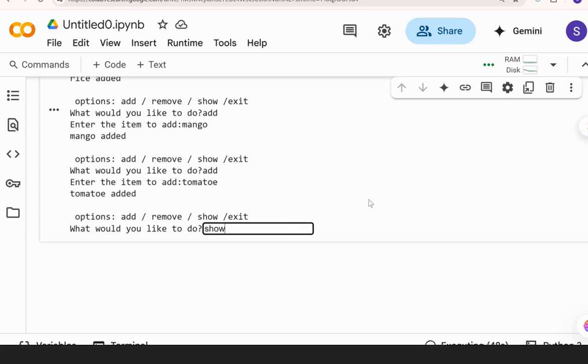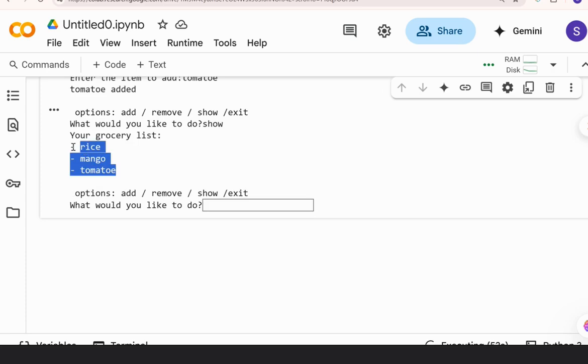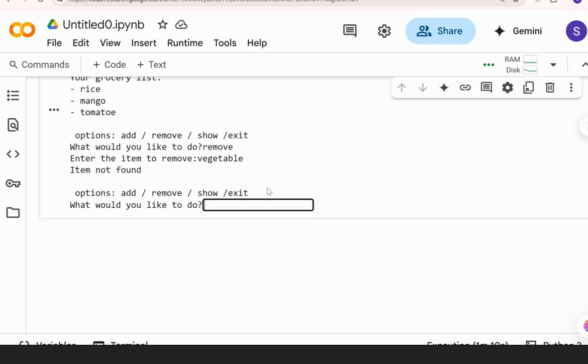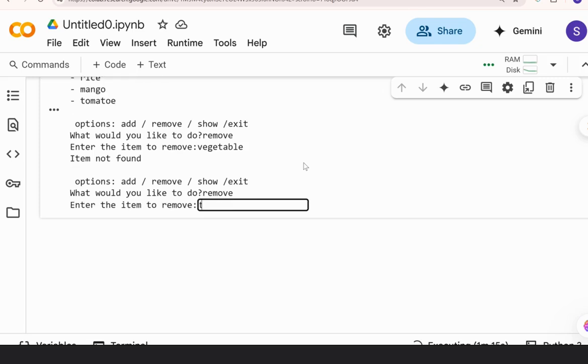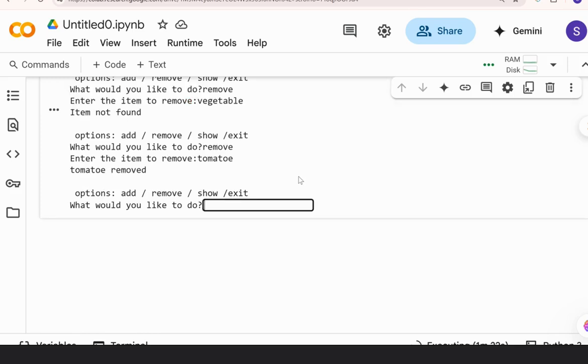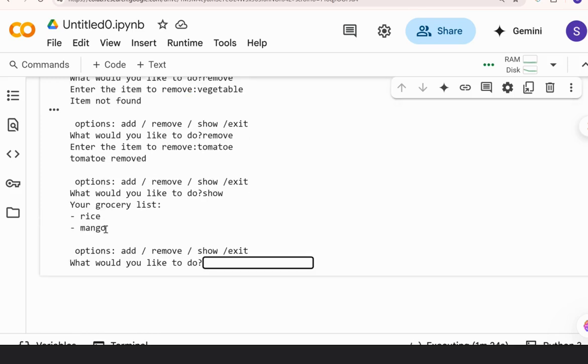Now I want to see my grocery list. So I'm giving the option of show. The grocery list is getting displayed here. Now I want to remove an item. It will ask you the item to remove. If I give any other item, for example vegetable, it will tell you item not found. So again I'm going to remove. Now I want to remove tomato. So tomato removed. Now I'm going to show the grocery list. So here tomato is not there.